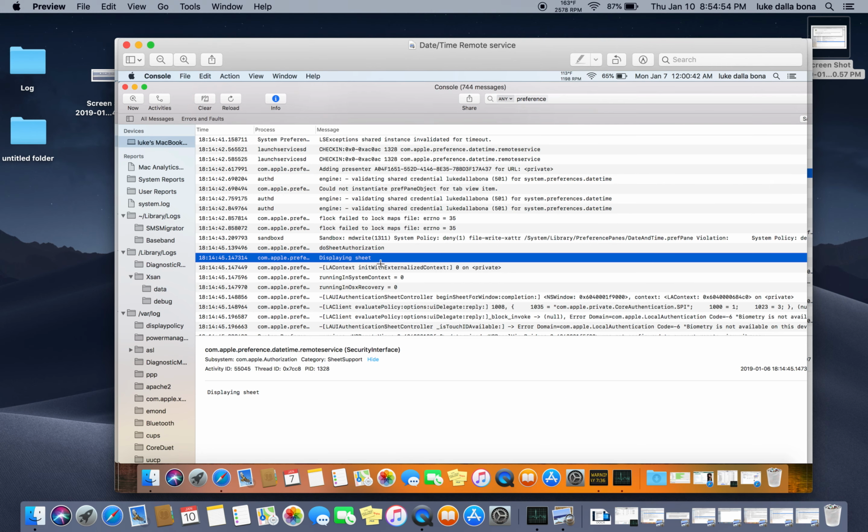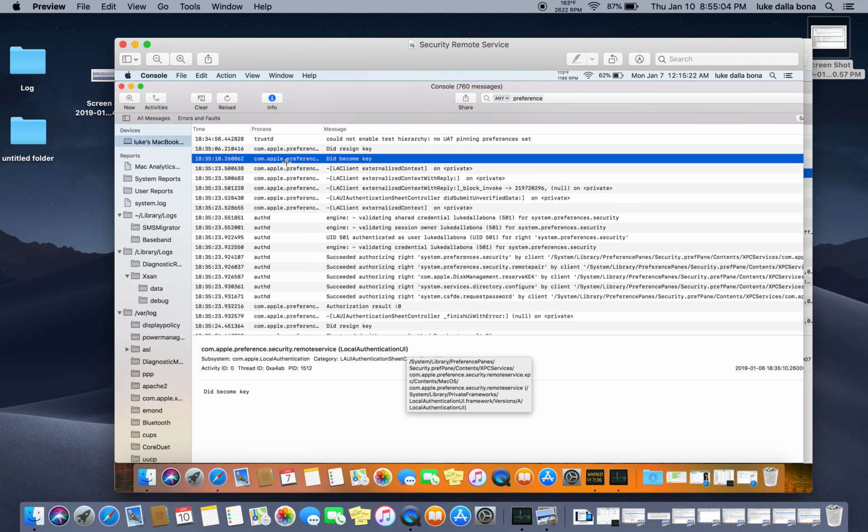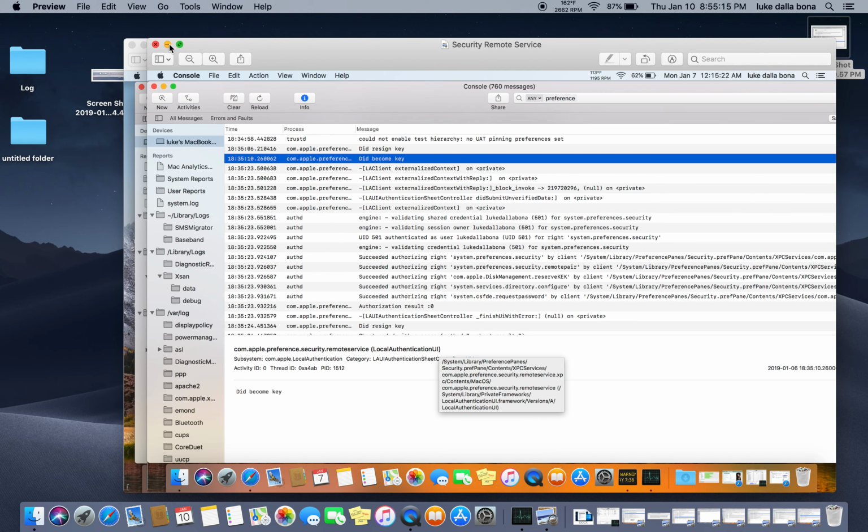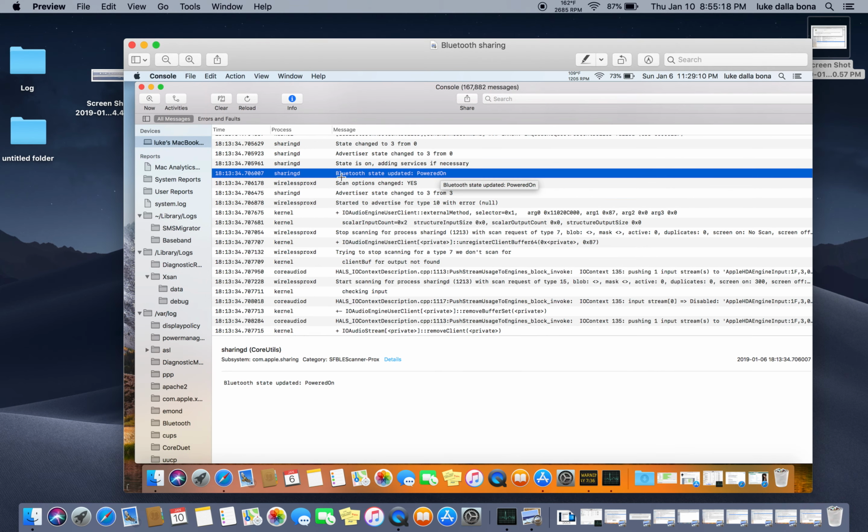Displaying sheet. Apple preference, date, time, remote service, security interface. Minimize that one. Did become key. Preference, security, remote service, local authentication UI. Bluetooth state updated, powered on. Apple sharing.